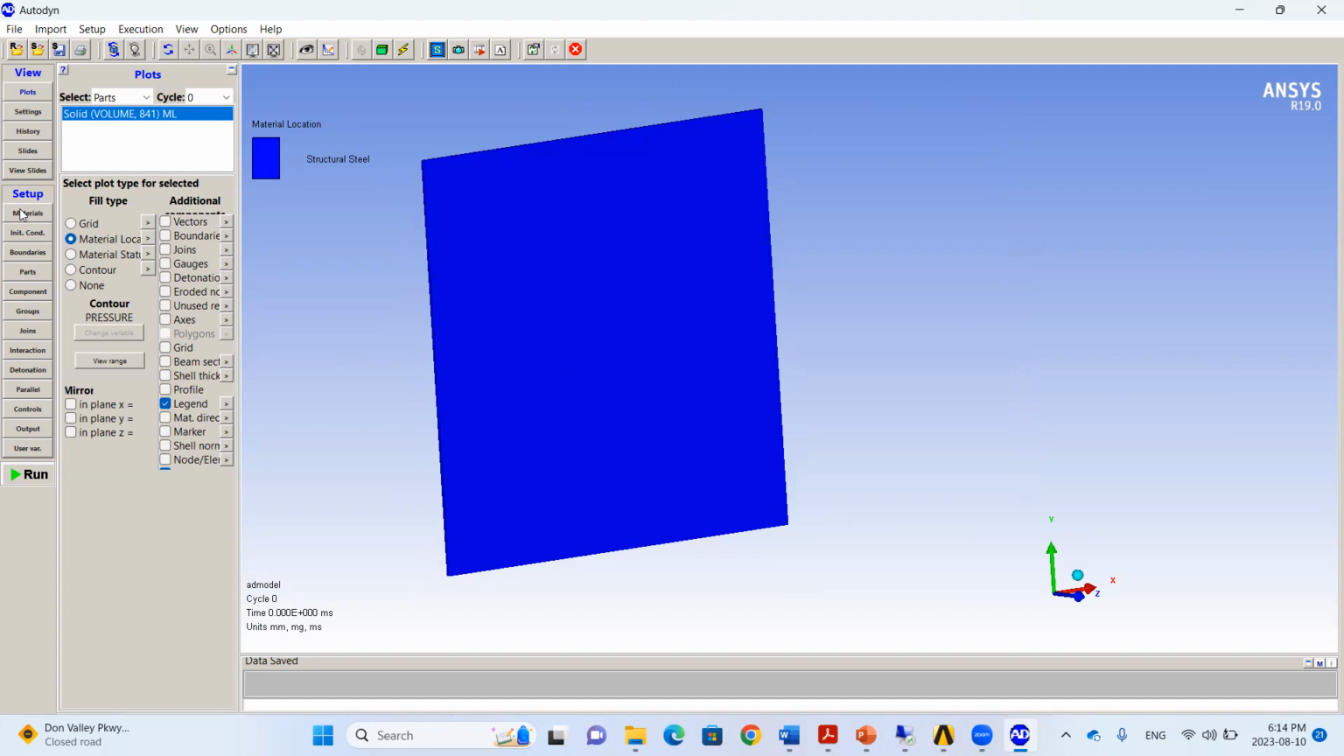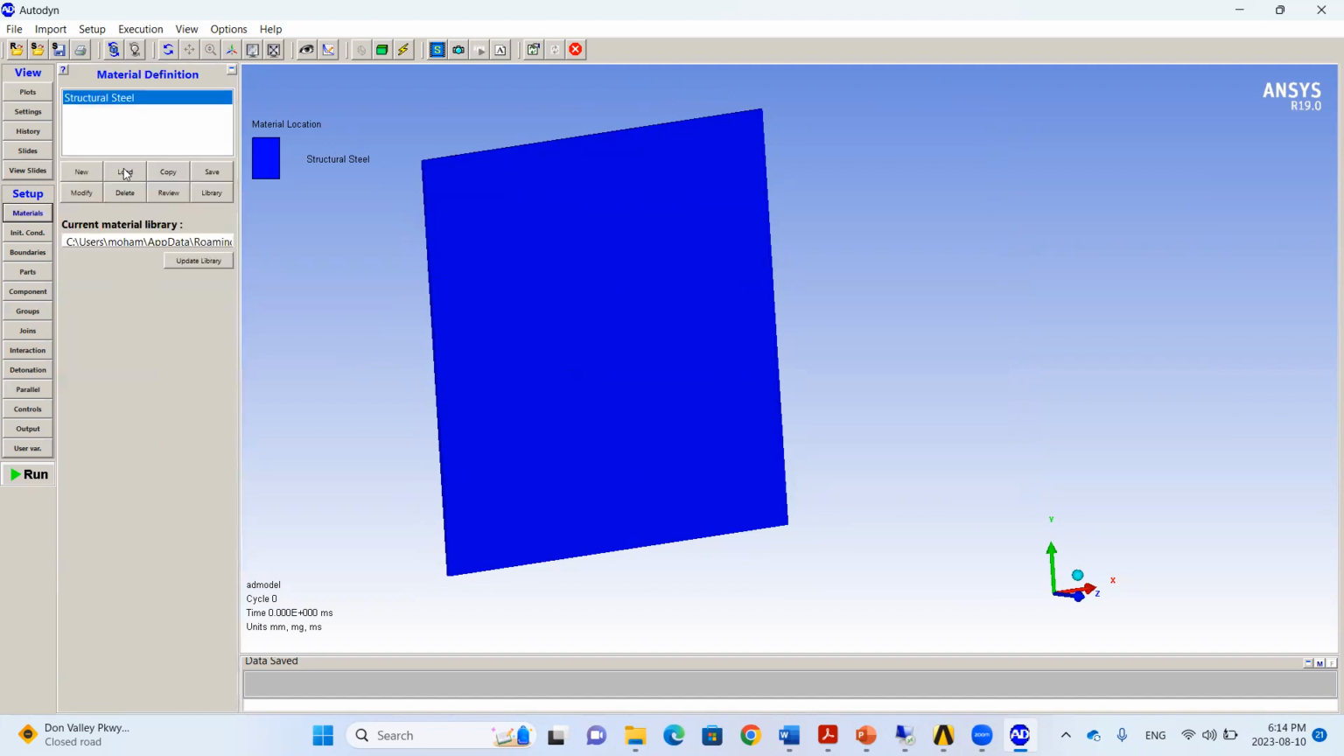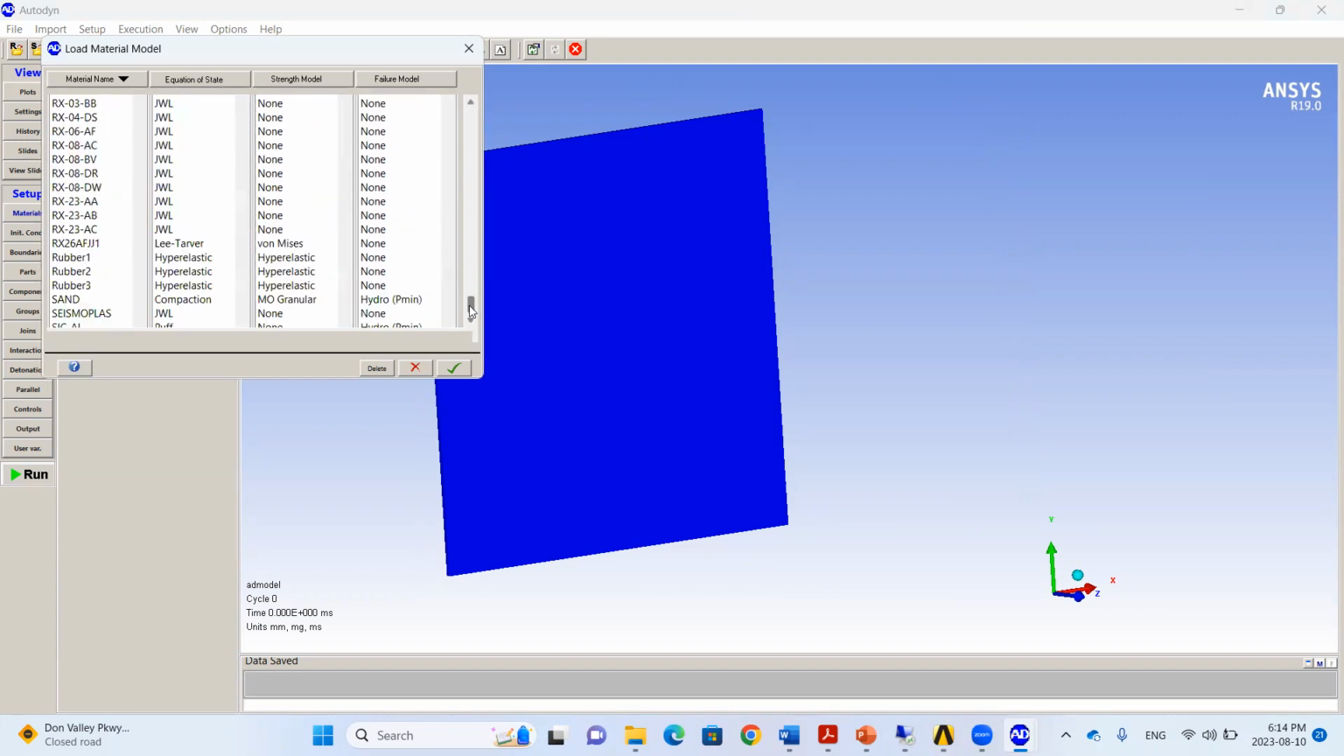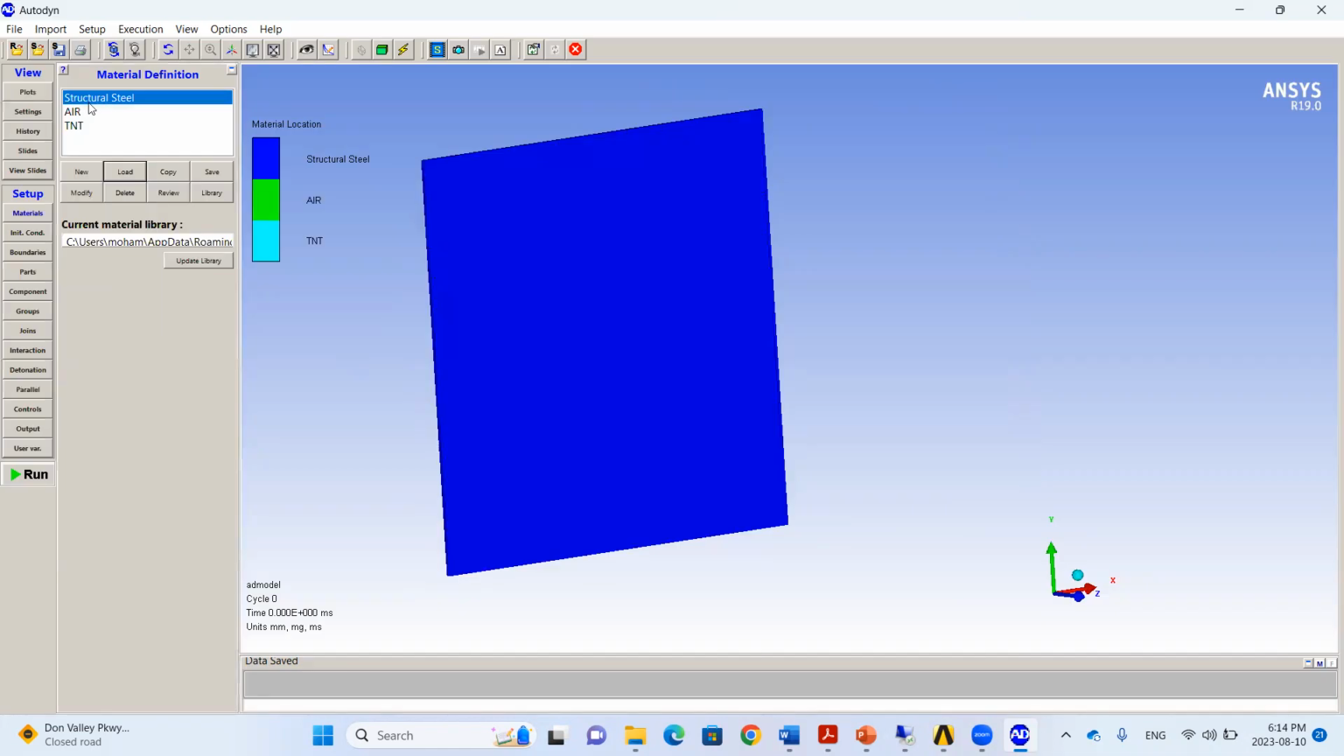First of all, we will define our materials. So here is the default material, structural steel from Workbench, and we will add air and the explosive, which is TNT. Now, this material is from Workbench, so it is elastic steel, not supporting plastic deformations or a plastic model.